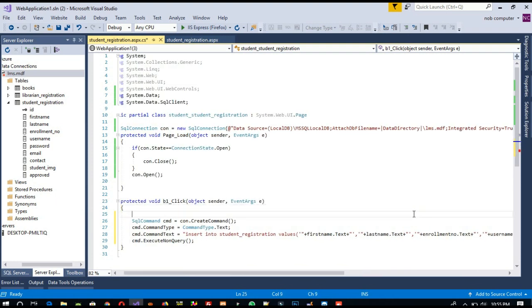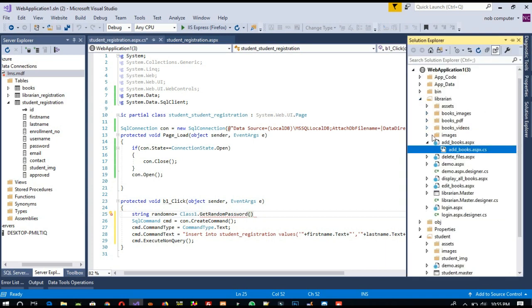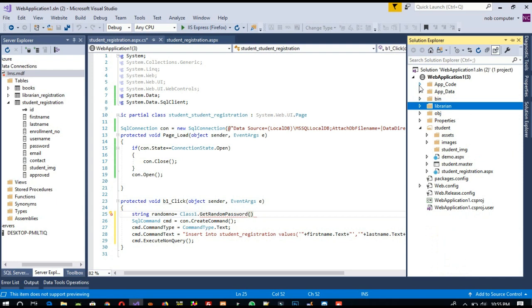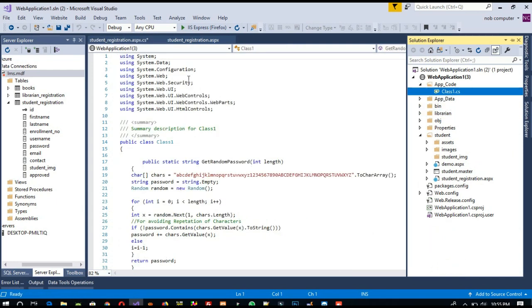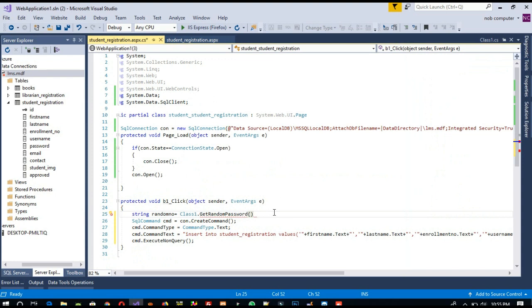So here string random number is equal to class 1 dot get random password. This is due to this file in the App_Code class 1 file, which I already gave you. Now we are going to bind here dot jpg. Okay, so our file name is ready.